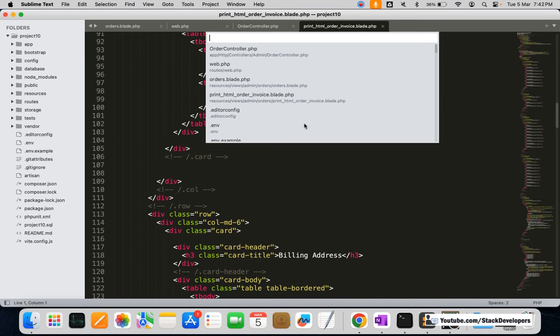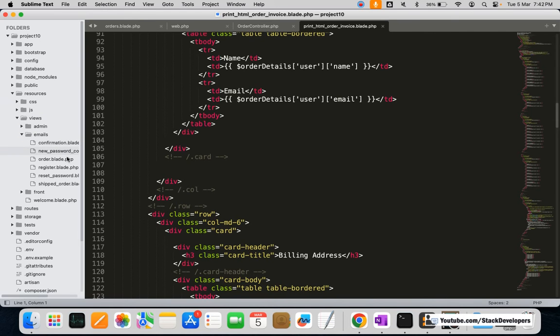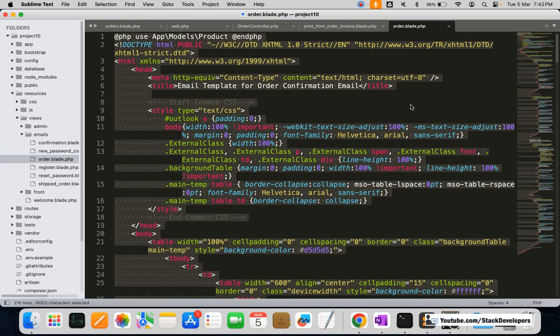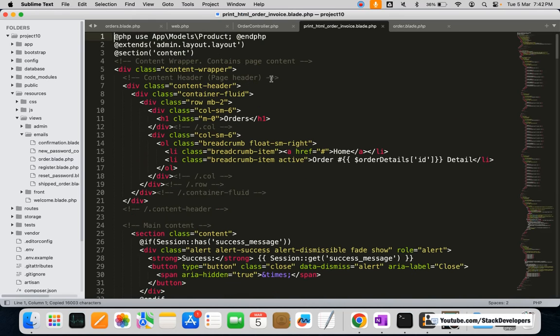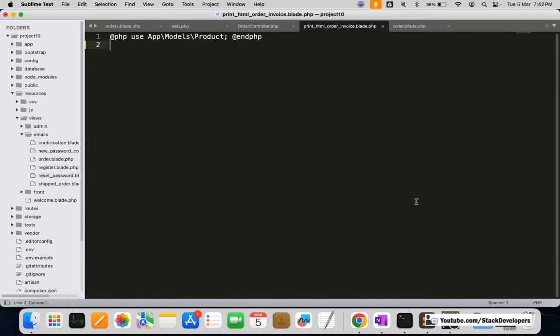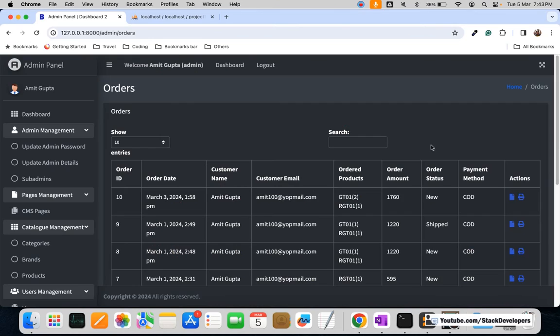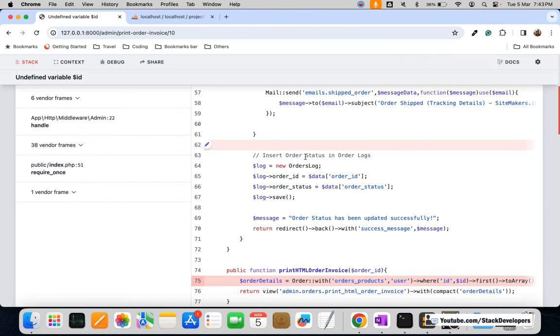See, I'm going to open that email order blade file. In resources, where is our views, email, and here is the order blade file. I'm going to copy this one and paste it here. Here just this one is required, the product model is required, and nothing else. Now I'm going to see what errors come exactly, and I'm going to click on this link, and see it is having some issue.